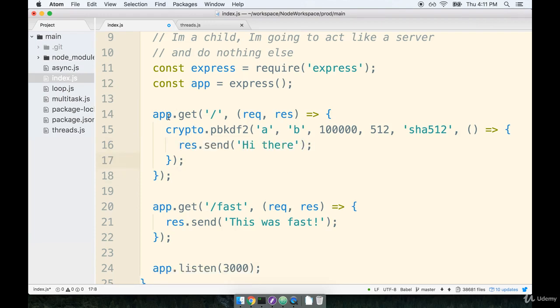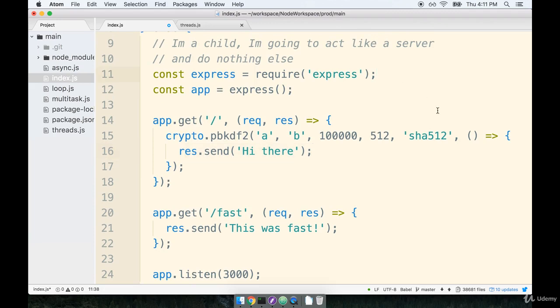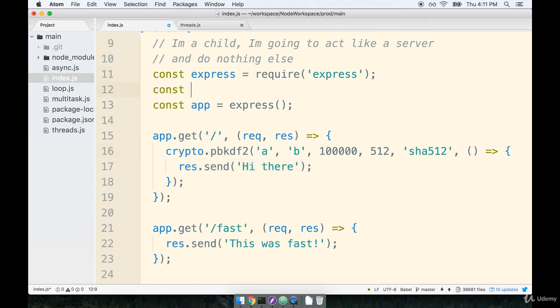So this now means that anytime someone makes a request to our root route, we're going to calculate the hash, which for me on my computer takes just about 1 second, as we saw very many videos ago. And then after that 1 second of work, we're going to send a response back to whoever made the request. The other thing I'm going to do very quickly is just make sure that I require in the crypto module before I forget.